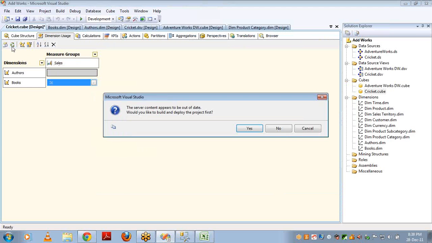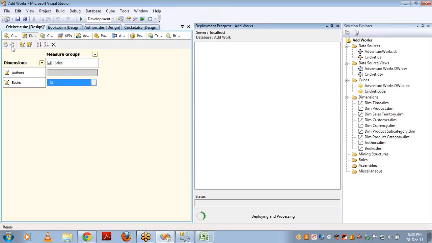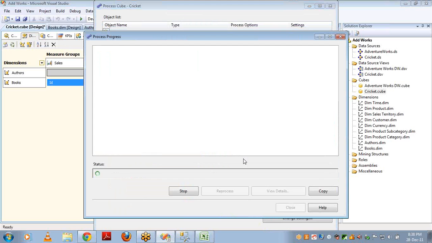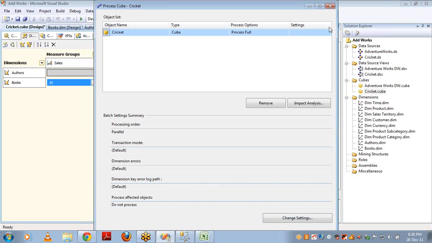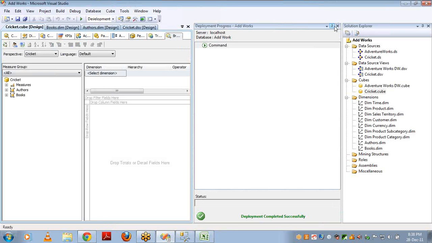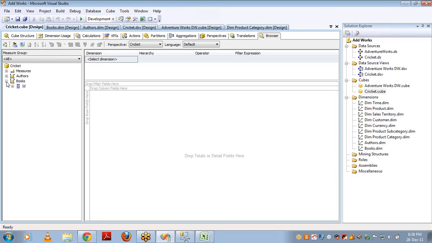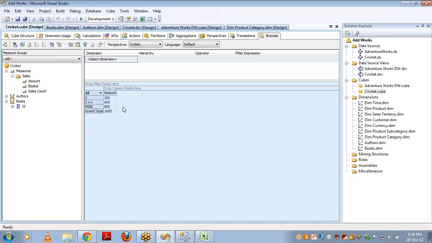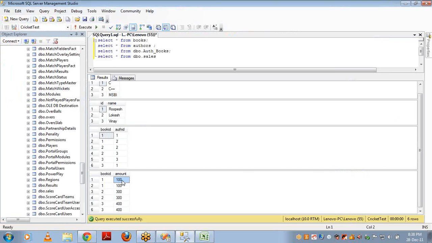If I process it, I can see book-wise data. Let's process and see whether it's giving correct data or not. According to the database, the first book is having 200, the second book is having 400, and the third book is having 800. So let me drag books first. ID I have not renamed, and measures it is sales. So it is 200, 600, 800, and it's the same 200, 600, and 800 for three books.